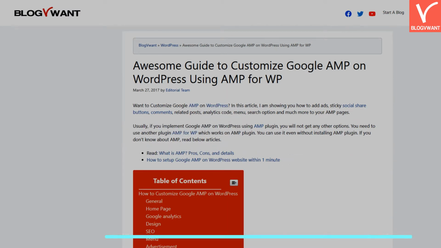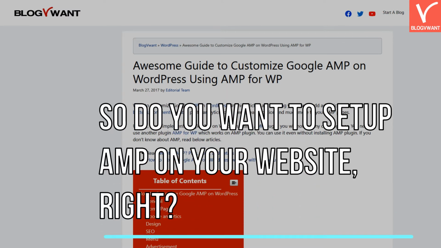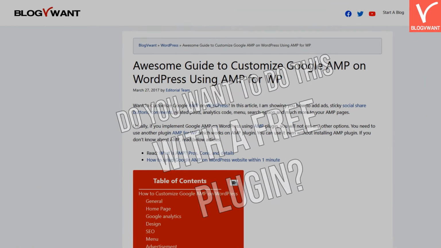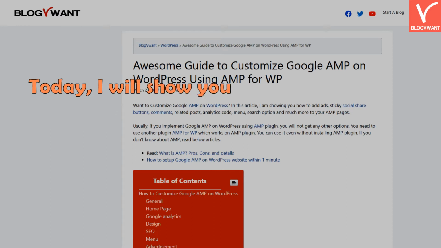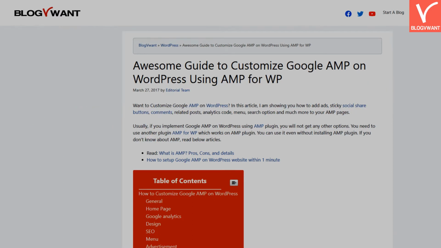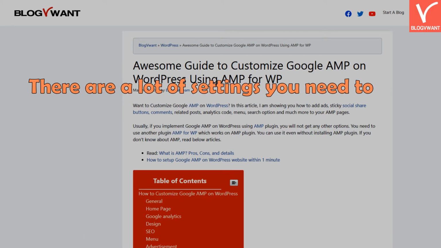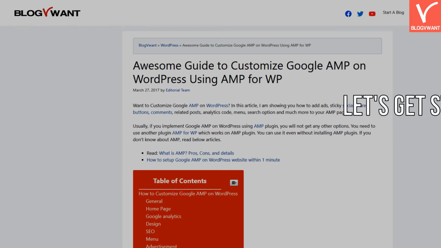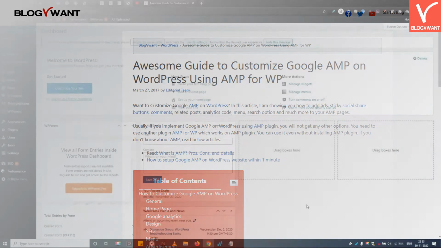So do you want to set up AMP on your website, right? Do you want to do this with a free plugin? Today, I will show you how to set up and design your AMP website with this AMP for WP plugin. There are a lot of settings you need to configure. So follow me, I will show you everything one by one. So without any further ado, let's get started.